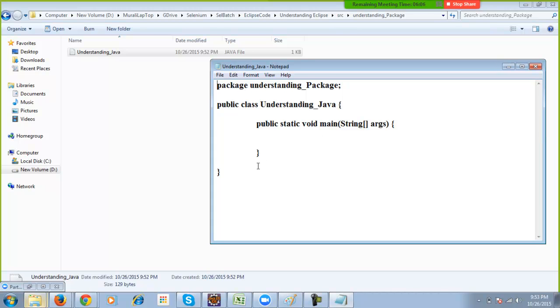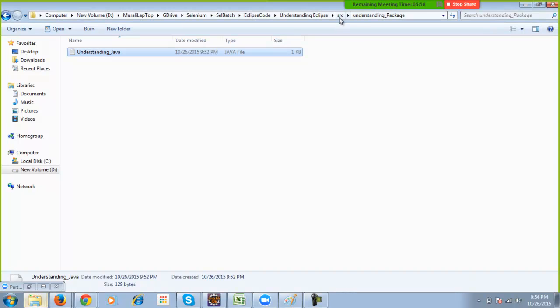The same information that is present under the Eclipse will be present over here. That is a .java file. Then if I come to the bin folder, in the bin folder I'll have the .class file, understanding_java.class over here. So whenever I create a Java file, a .class file will be created under the bin folder.